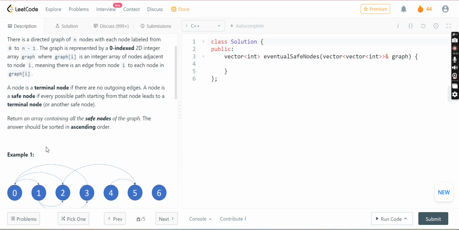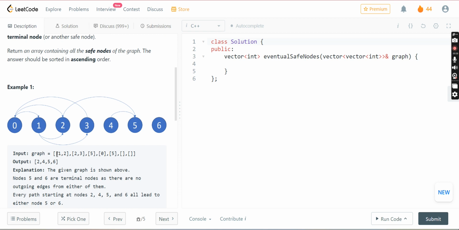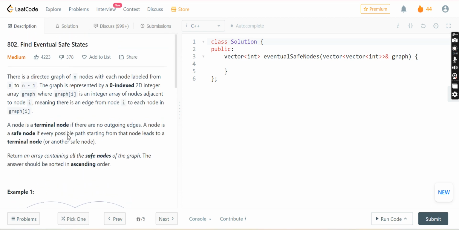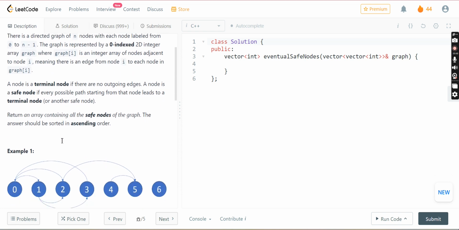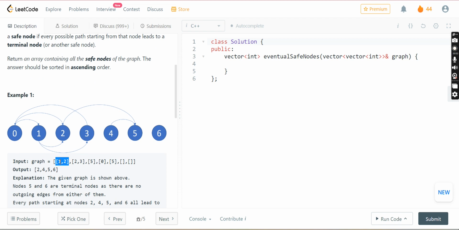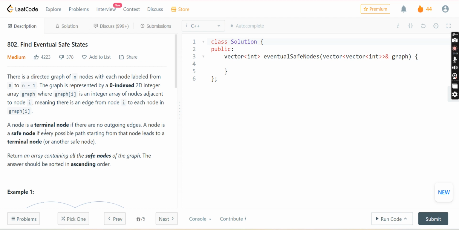graph[i] means that suppose if 0 is being considered, so at the 0 index we have been given this array indicating that 0 is connected to 1 and 2. So that's what the explanation was. You can see 0 was connected to 1 and 0 was connected to 2, and that's why it was 1, 2. Similarly 1 was connected to 2 and 3, that's why it was 2, 3 at index 1. Now it should be clear.